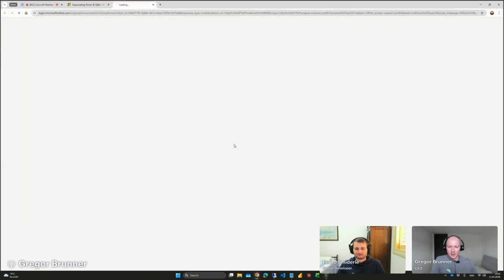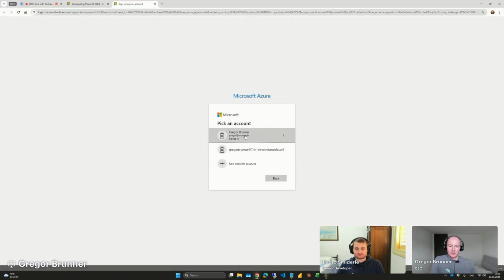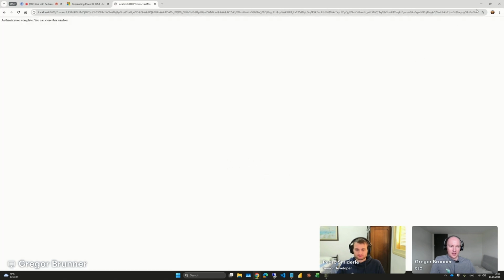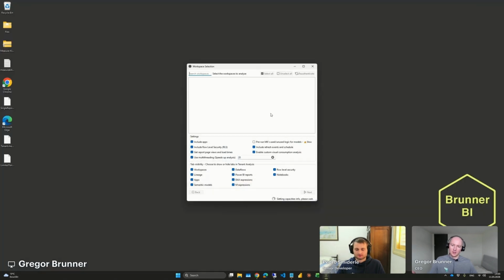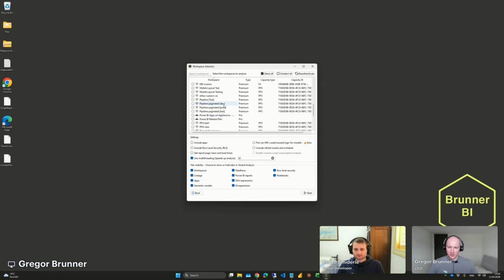Okay, so I click here. The next thing I need to do is authenticate with my account. Right here, Measure Killer gets an access token that it can work with to do the various API calls. And then I'm going to select a workspace. In your case, you can select either all workspaces or production workspaces, something like this.